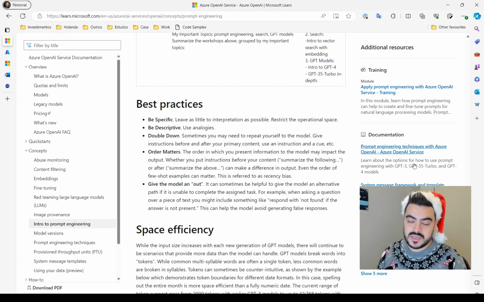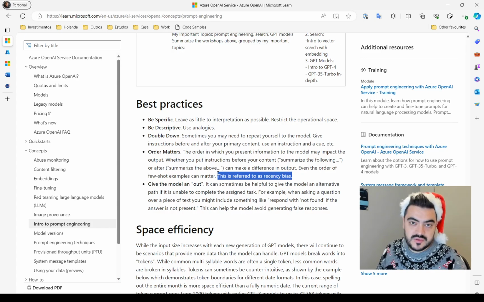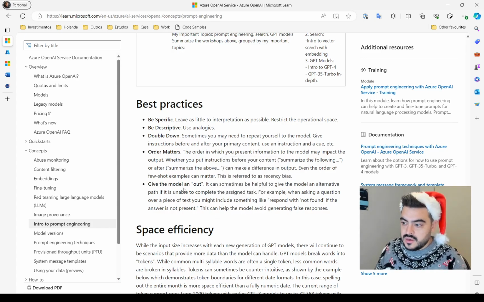So based on studies, people are saying that if you ask the question at the beginning and at the end, you have a better answer. Also, the order matters. Depending on whether you ask at the beginning or at the end, you can have different answers. And then give the model an out. So basically it's what I said, that we induce the output, giving a short beginning of the sentence that you're expecting.